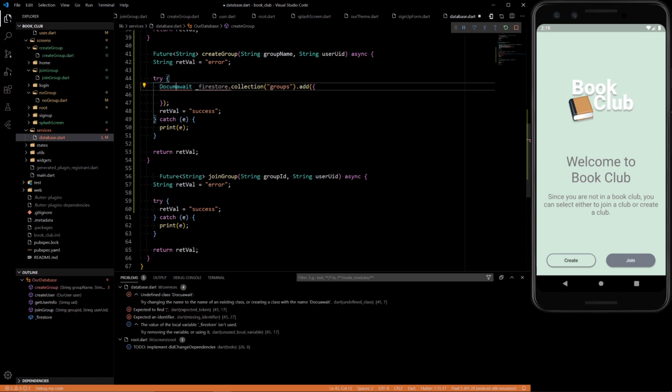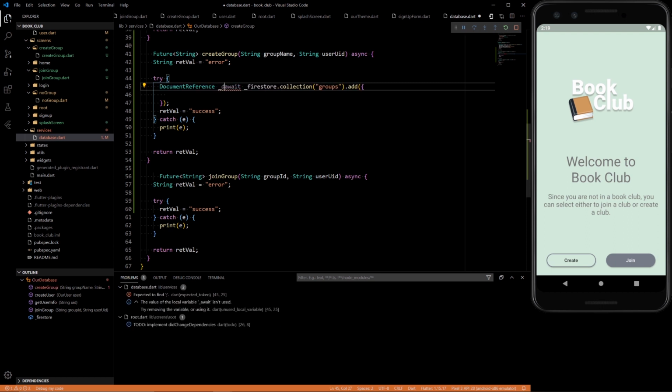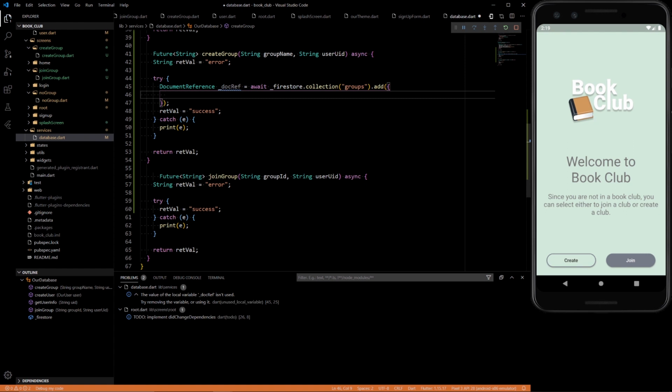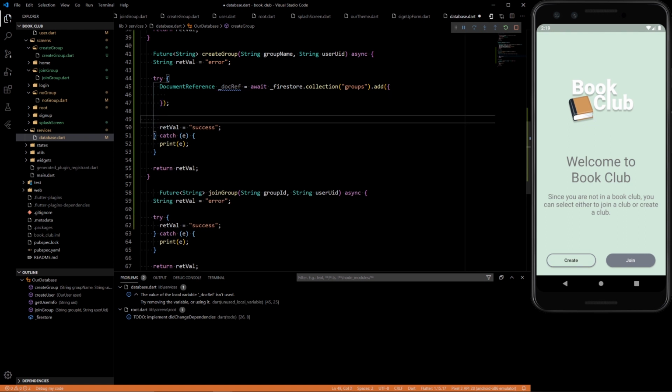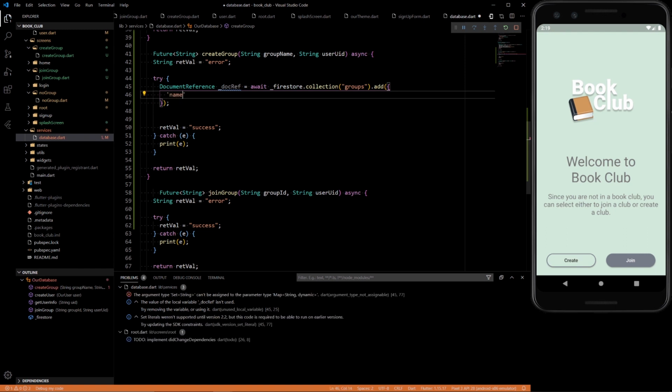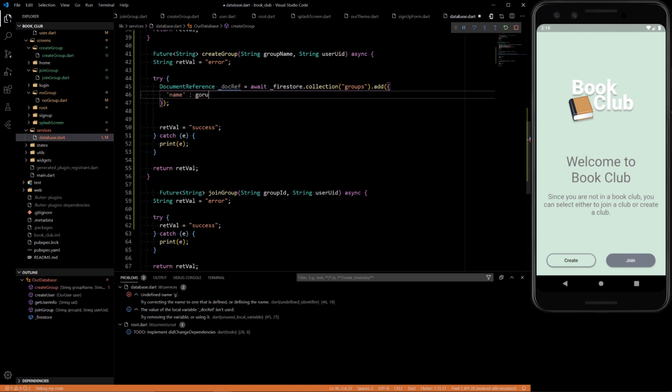The reason we want a document reference return is so that we can get the group ID and then add the group ID to the user. So let's get this done first. So we have the name. It's going to be the group name we pass in.